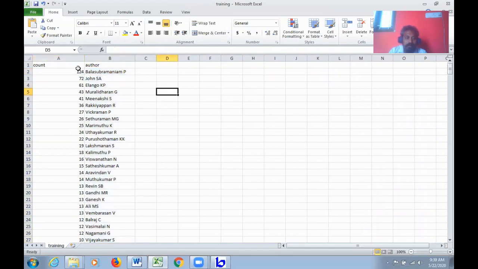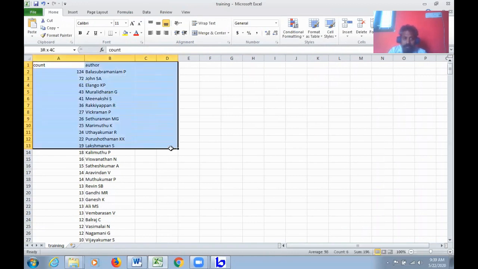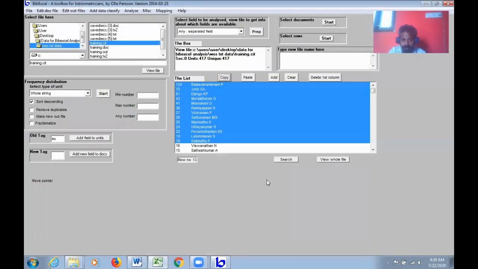Normally counts can be placed over here. So name of the author, number of counts, and you can add percentage. Now the table is ready. Fine. You can get the most prolific authors. Let me close this Excel file. Is it fine? So this is how you can find out the most prolific authors.